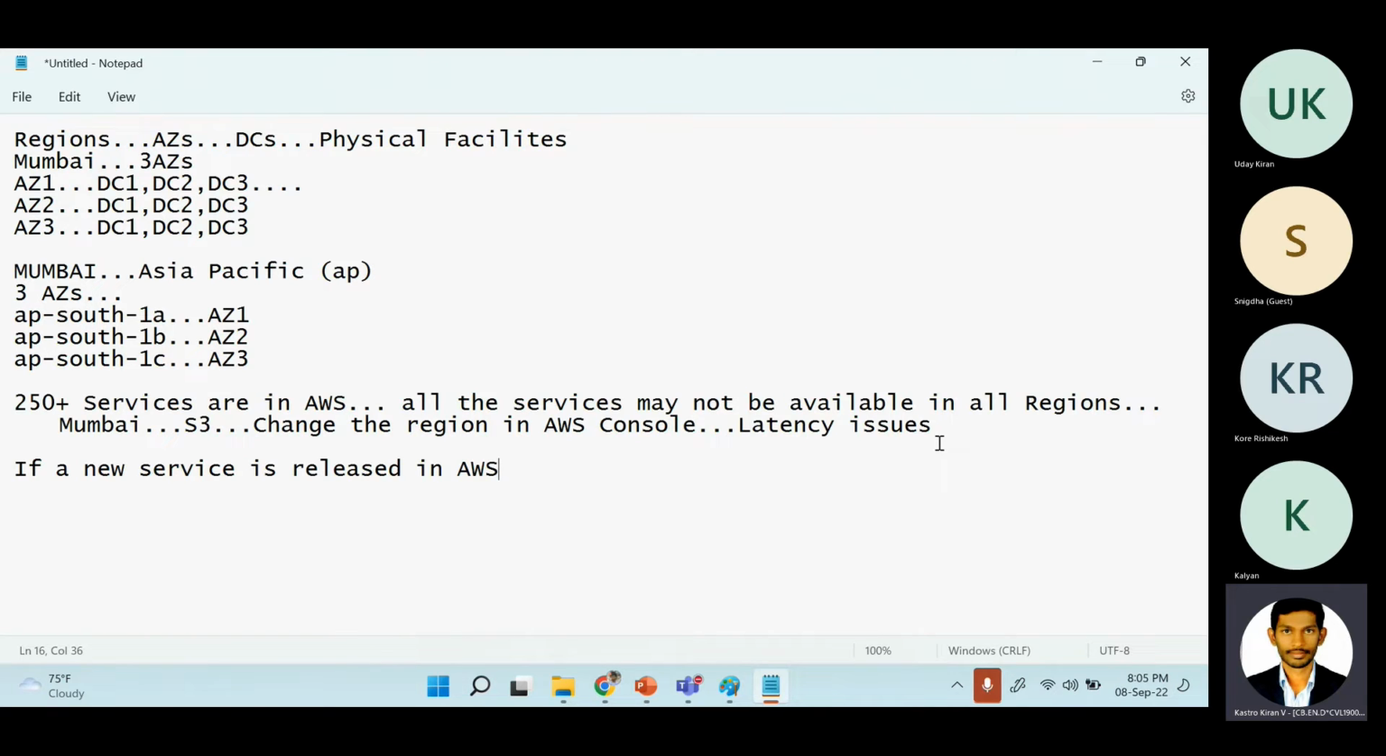That's one thing for sure. Whenever a new service is released by AWS, it will not be available in all the regions across the globe. First, it will select a few regions, and then it will launch only in those regions. Only after successful implementation in those regions will it be distributed to the remaining regions.